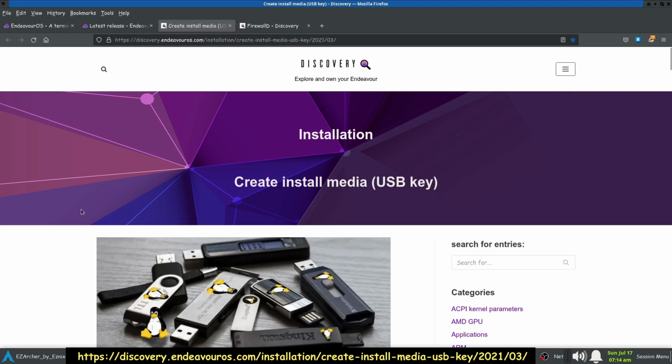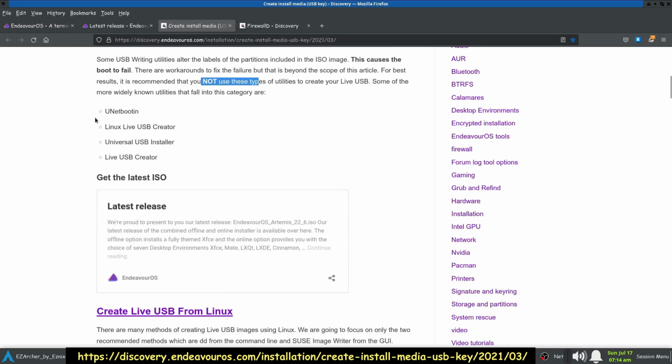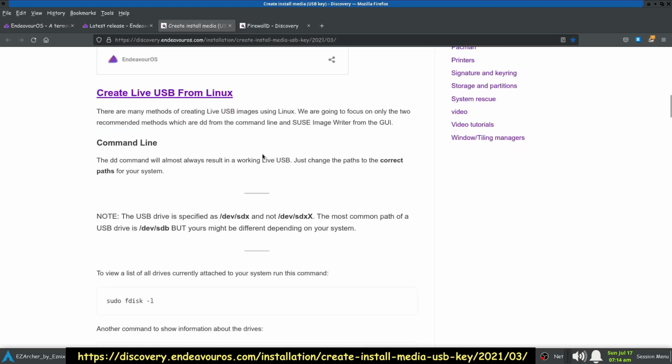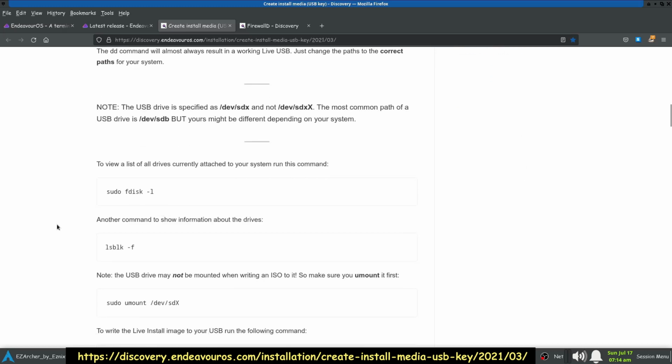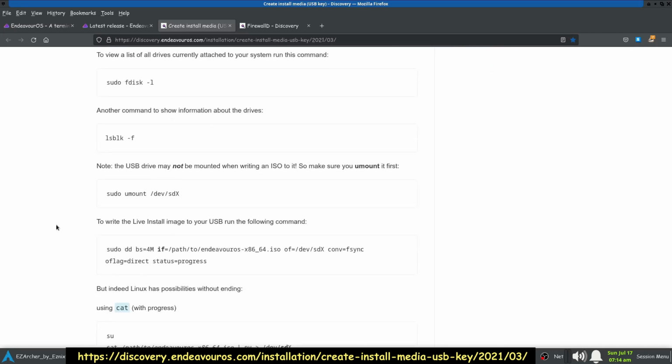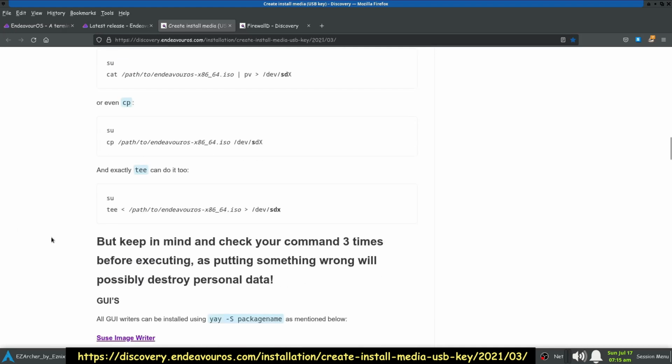All right. So after my second failure of creating a bootable USB, on their EndeavourOS create install media USB key website, it says what not to use: Unetbootin, Linux Live USB Creator, Universal USB Installer, and Live USB Creator. The only one I'm familiar with is Unetbootin, and I don't even have that installed, so that wasn't the issue. I come on down here and it says creating a live USB from Linux. Here's how you find out what your drive is actually named, SDA or SDB, whatever. And so I did use the command, but that was the last. I did that last, the DD command.